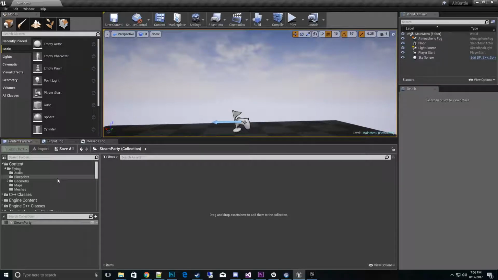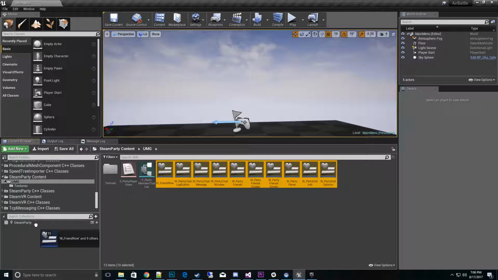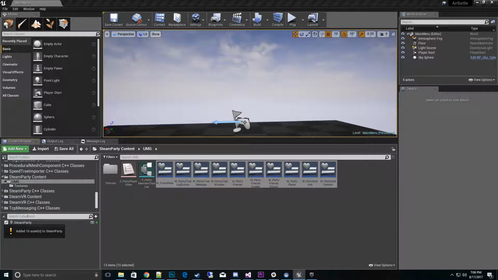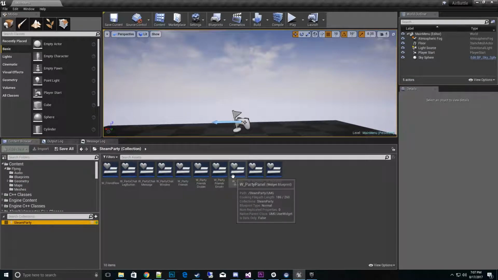And then what you'll do is scroll down to the Steam Party UMG. I'm only really interested in these widgets. So I'll grab these, drag them and drop them on Steam Party. Now what that did was add 10 assets to Steam Party. So if I go back here and I want to go back to that party widget, I can just click on my collection and boom, they're all there.